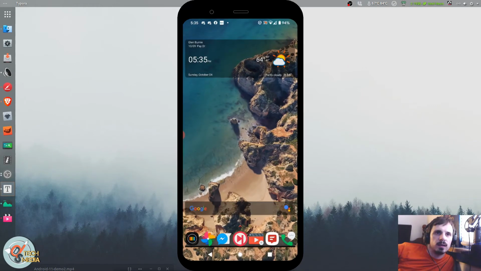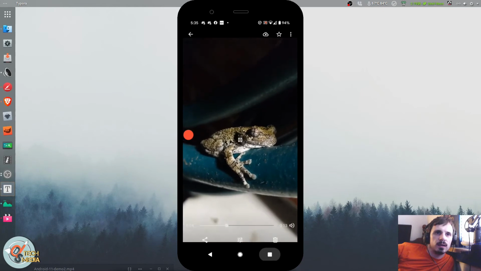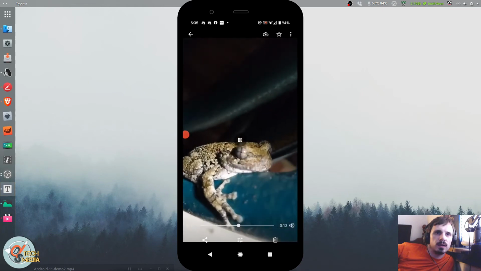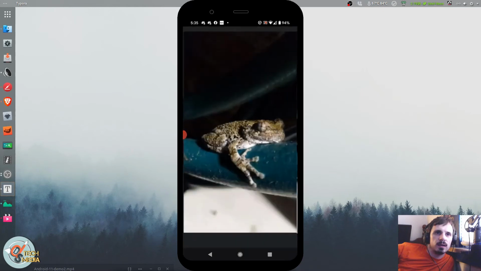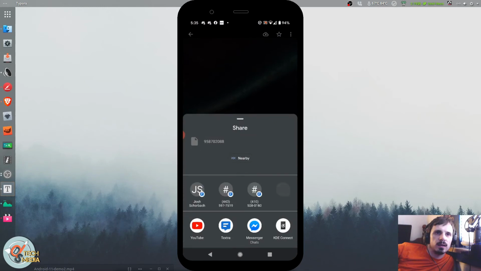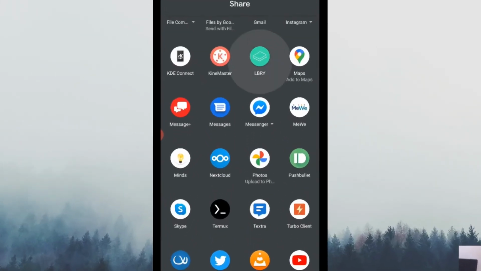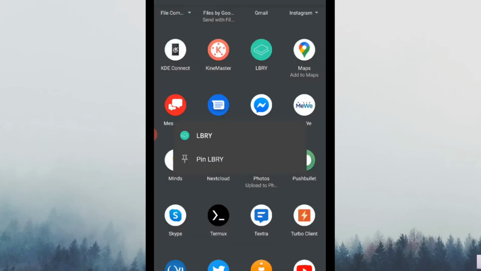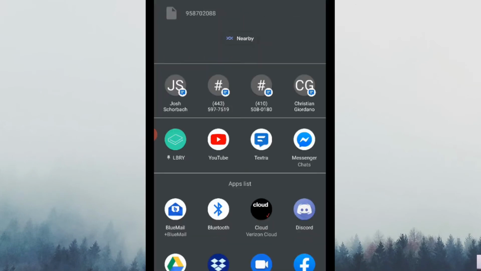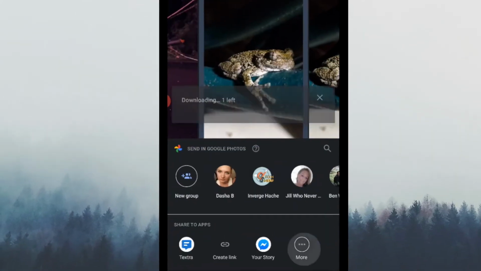Another major change to 11 is with the sharing menu. When you hit share, you have the smart suggested share to apps list. But now if we click more, we can bring up all the possible apps and actually pin an app that we choose to the share to apps list, so that we can have that list reflect whatever we want to actually be there.